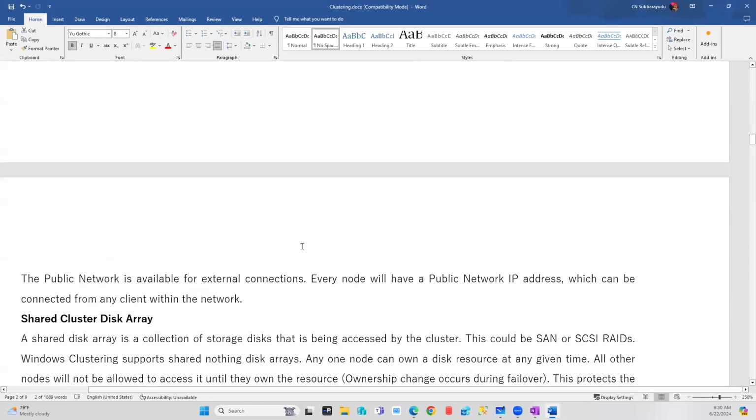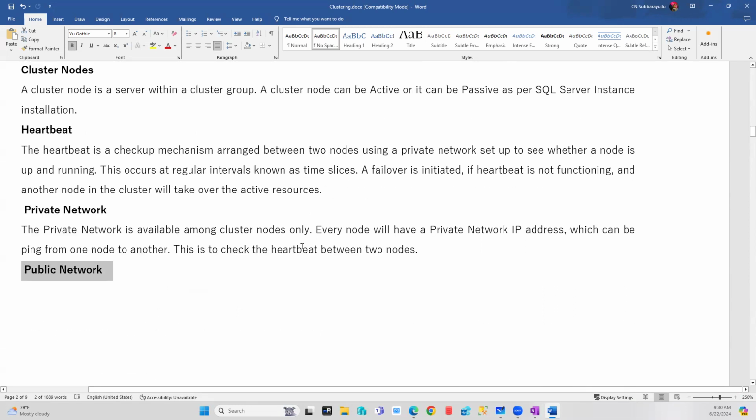So every node will have a public network and a private network. The private network is for checking the heartbeat. The public network is for the connectivity purpose. So you know about the heartbeat, checked with the help of the private network. You know about the nodes. Technically, whatever servers are part of the cluster, you should call them nodes.